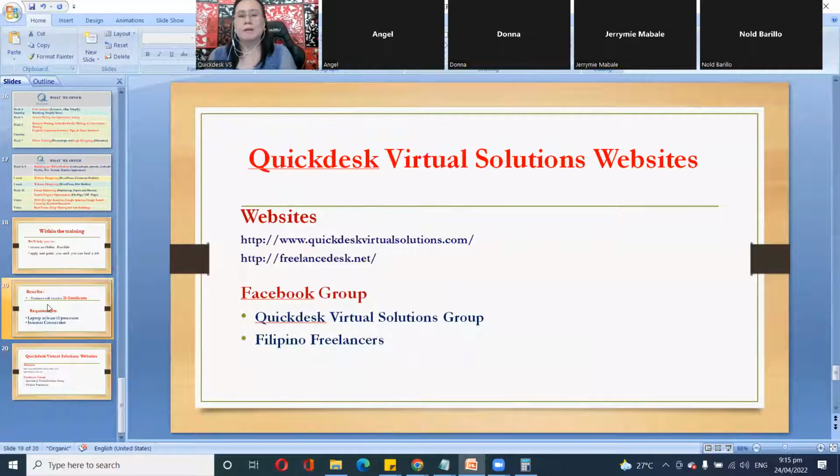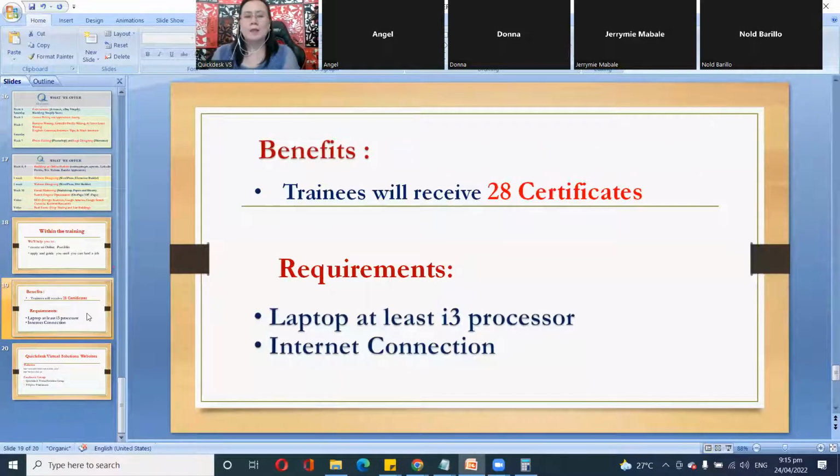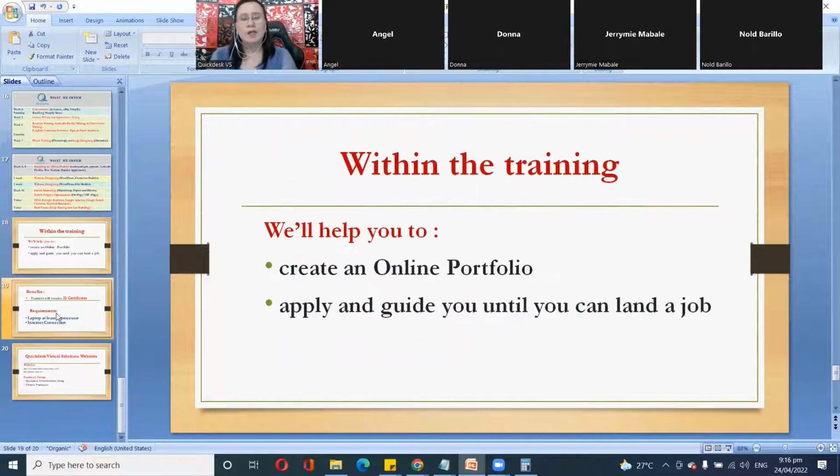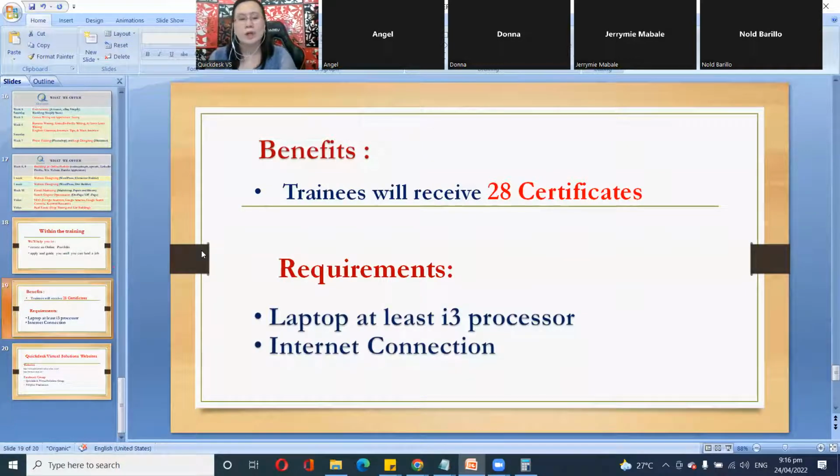Kasi may mga tools na hindi mag-run kung hindi siya i3. So, dapat meron kang ganito. Ito yung requirements natin. So, again, if you want to work online, dapat you have to invest. At syempre, kailangan natin ng laptop, kailangan natin ng internet. Okay? So, don't worry about that.